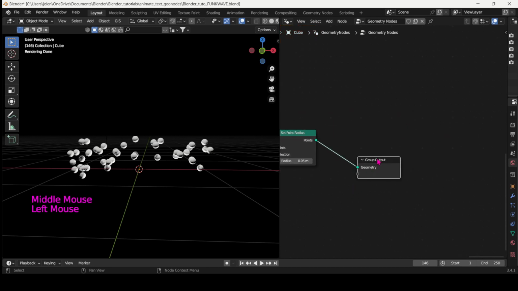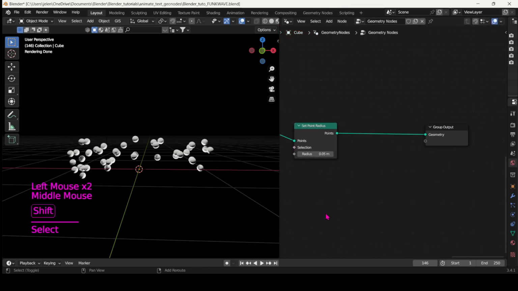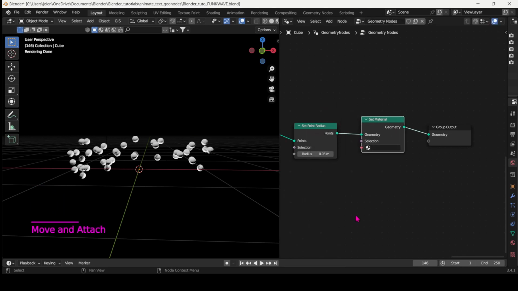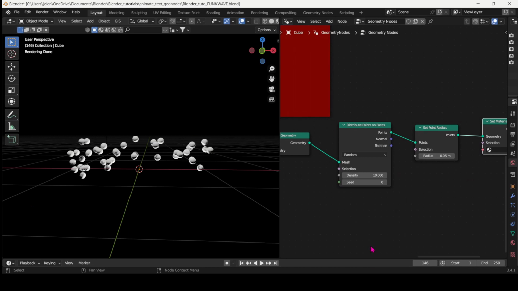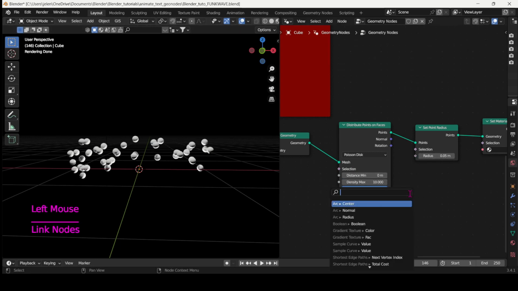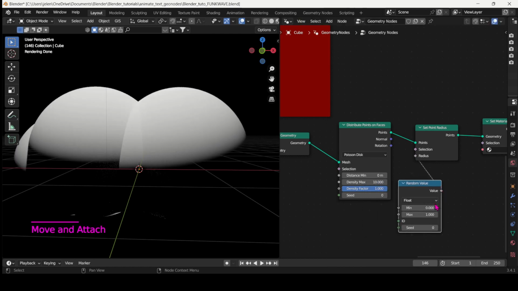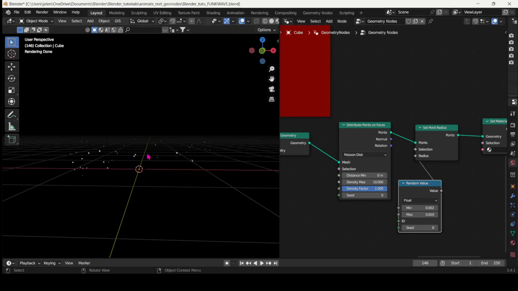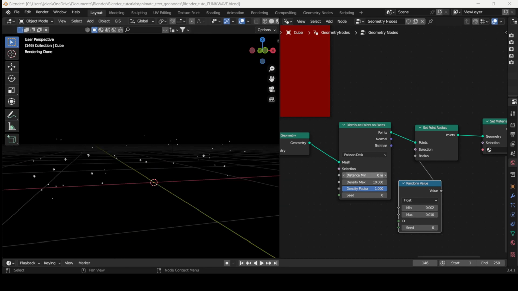Add the set material, of course, to finish the node tree. Let's play with the type of points and how they're distributed and how they look like. So add a random value for the radius and then put something really tiny, so the maximum and the minimum range between, to randomize the radius. And then I like using Poisson disc because it means that the points are not going to overlap, and just increase the density, and there you go, you have points.